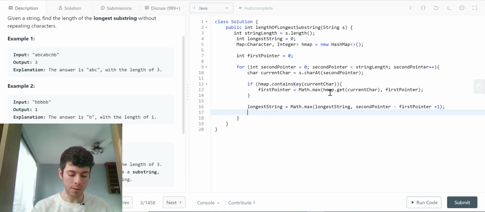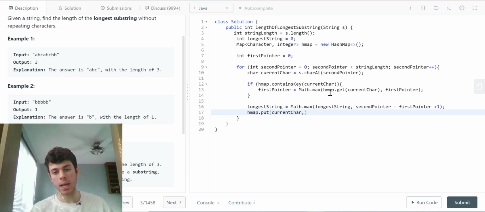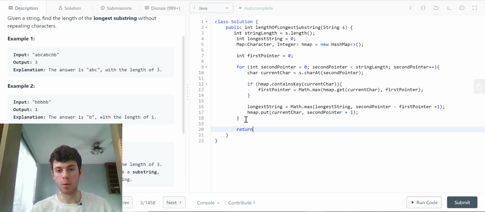So this gives us the length of either the longest string from before or the current one, whichever one is bigger. And then finally, we have to put the current character as a key, and the value is the index plus 1, right? Because that's where the first pointer might have to move to. So now we're actually done. Now we just return the longest string.